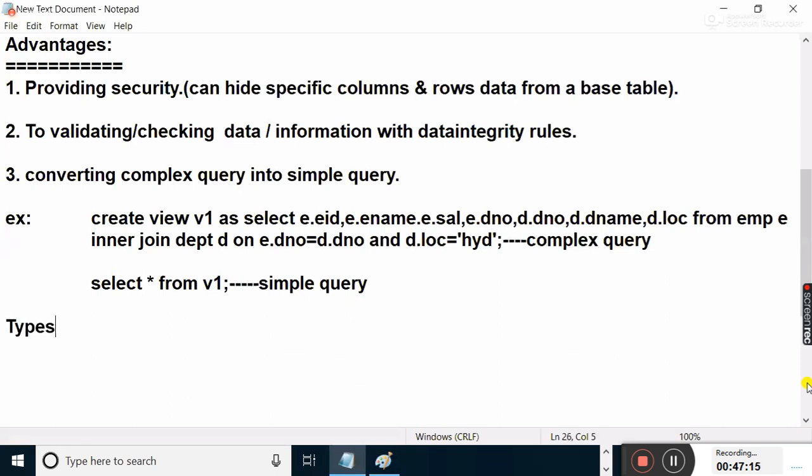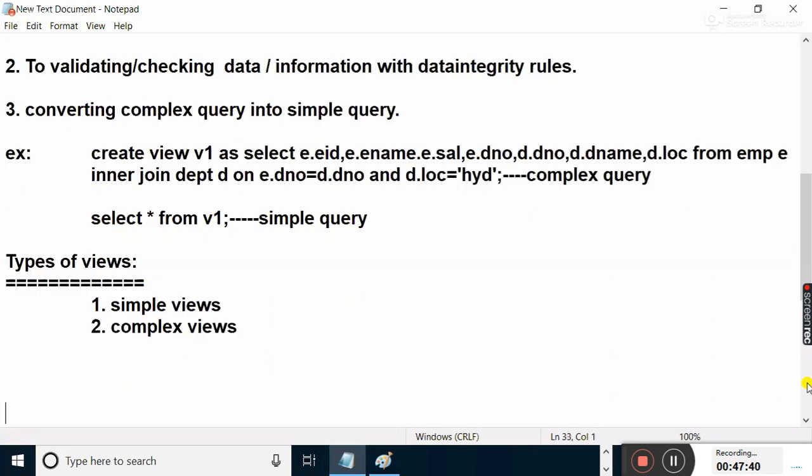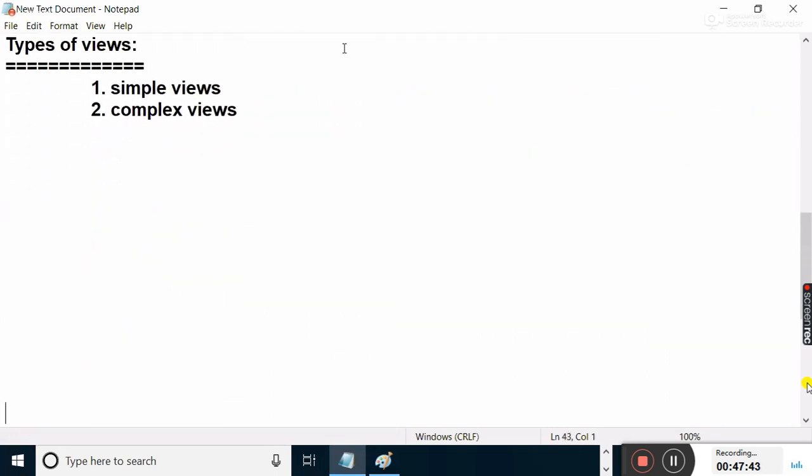Next, regarding types of views, there are basically two types: simple views and complex views. We can create and interact with these whenever we want to access data from the original tables. So what are the differences between simple and complex, how to create them, and how they work?